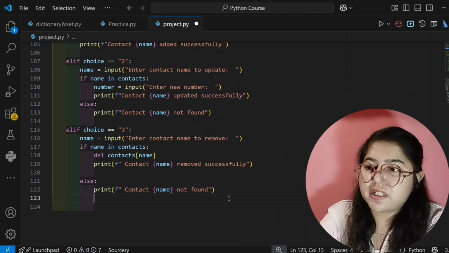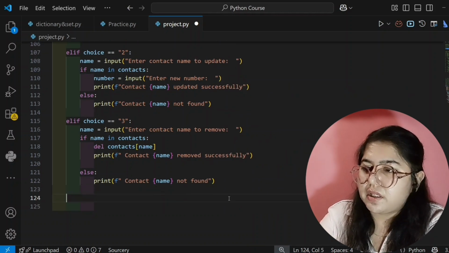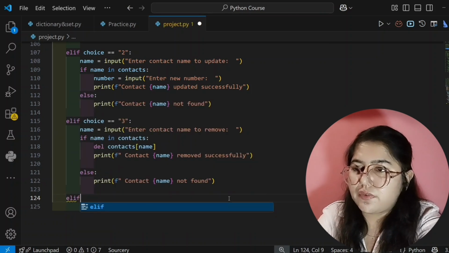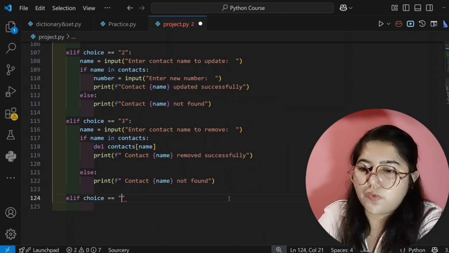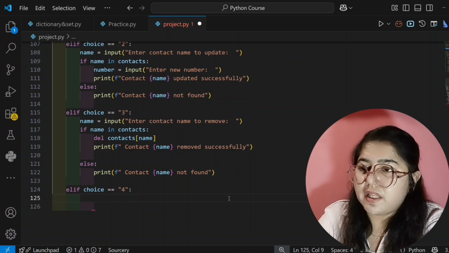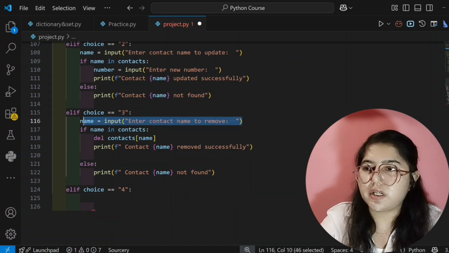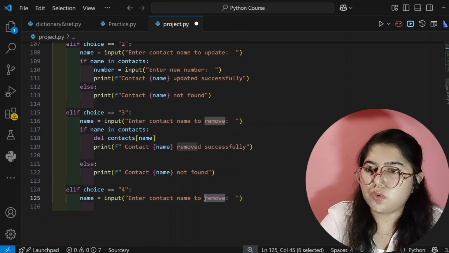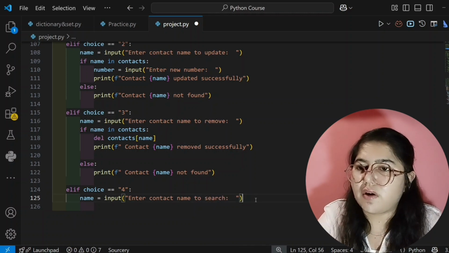Yes. Now the next condition is, if the user chooses 4, then you have to search that contact. If the user chooses 4, then again elif, if user choice is equal to 4, then this part of code will run. If the user gives a name, you can store it in a name variable. To search, I will directly write here "search". Yes, we have written it here.